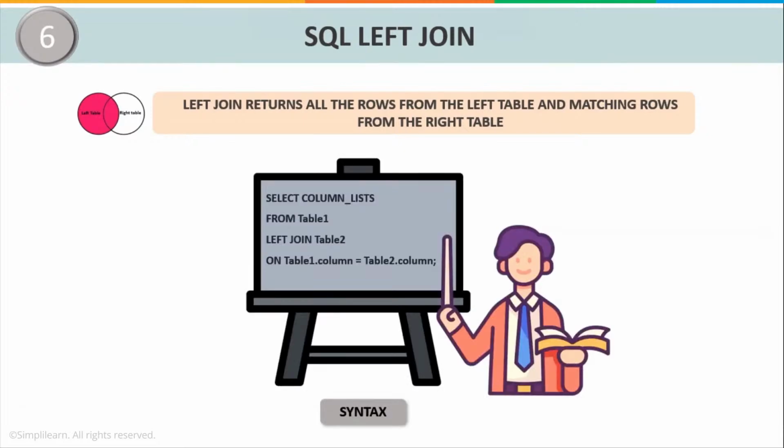The syntax is as follows: select column list, that is the columns that you want to display in your table. Now make sure you maintain the syntax of the column list, that is the table name dot column name, otherwise it will throw an error. So let me just repeat the syntax. The syntax is select column list from table 1. The keyword that we use here is left join, table2 on table1.column equals table2.column. So in this way you can use the left join to display the records.